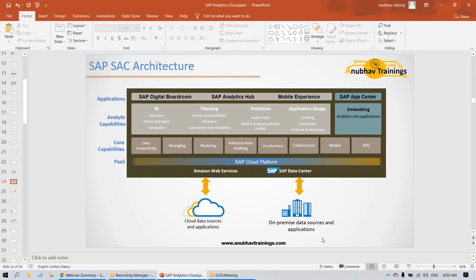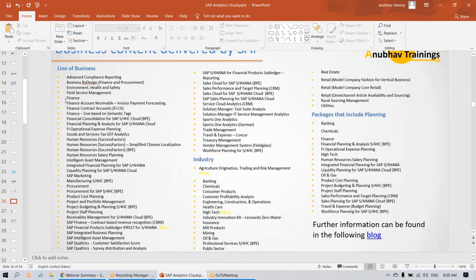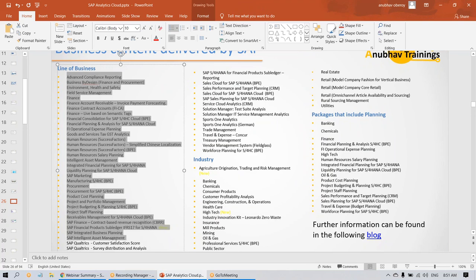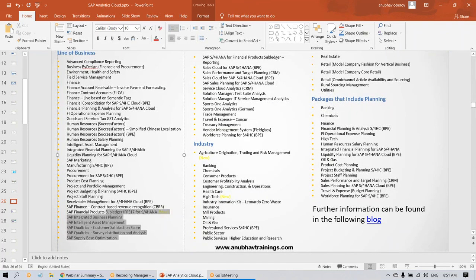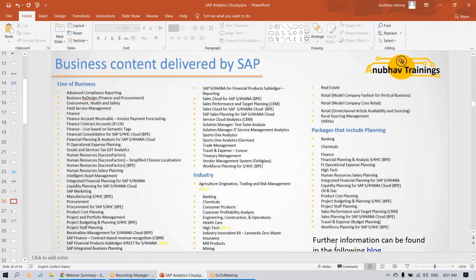Raju has a question: is SAC standard content only for S/4HANA? No, Raju. It's also for other cloud solutions. You can see here line of business. This is the list of standard SAC content. So not only for SAP S/4HANA. You can see there is some Fieldglass content, some Concur content, some CRM content. There are about 72 packages of pre-packaged content from different lines of business, solutions, and industries.